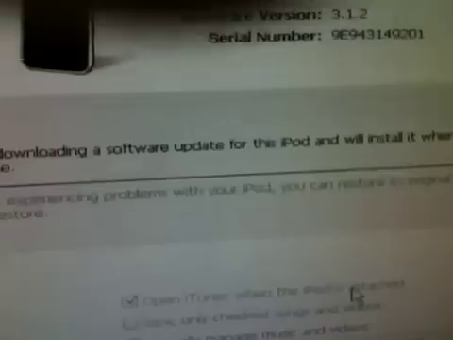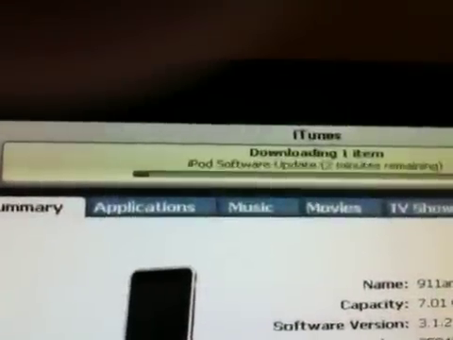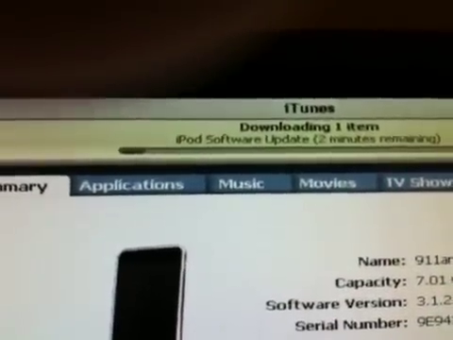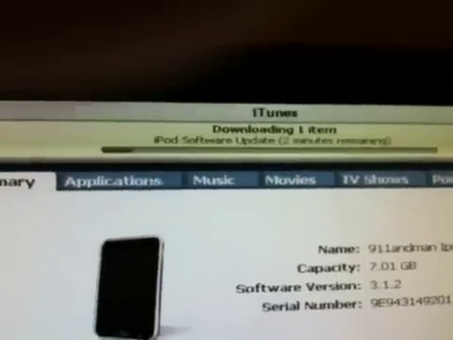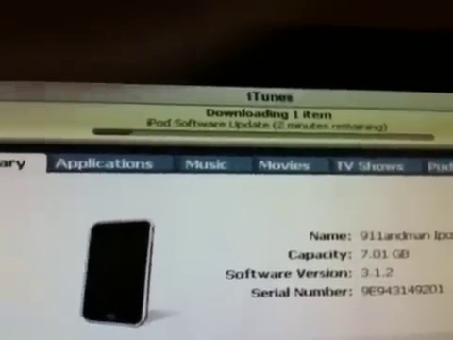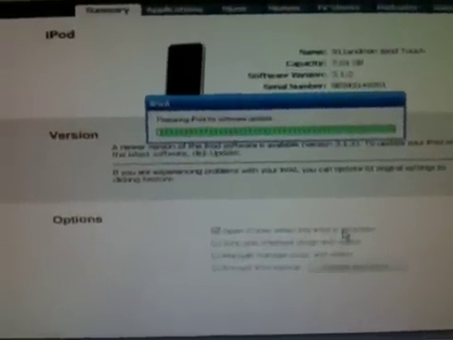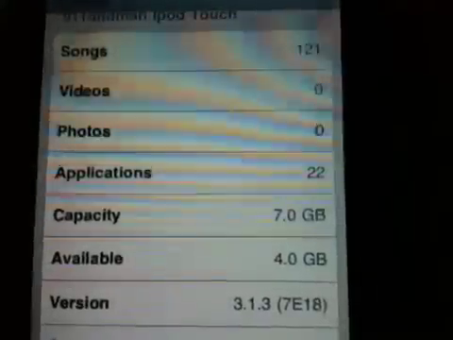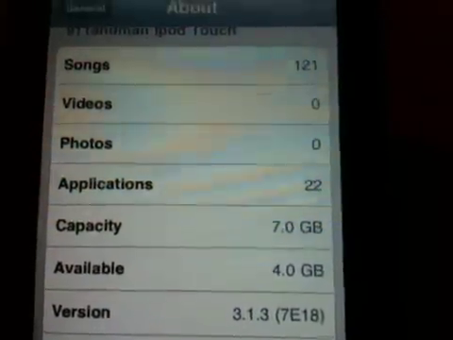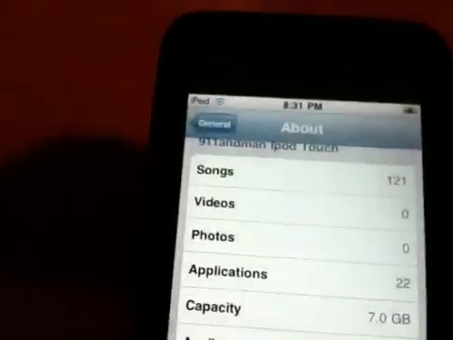Let's continue, agree. And it is downloading the iPod Touch software update. I'll be back when it's finished downloading, guys. The software and getting ready to update my iPod Touch to 3.1.3. It should take about 5 minutes at the most. It's going actually pretty fast. Impressive how fast it is going. Maybe it's that new iTunes. iTunes just updated me to 3.1.3. Took about 5 minutes. And let's downgrade now.